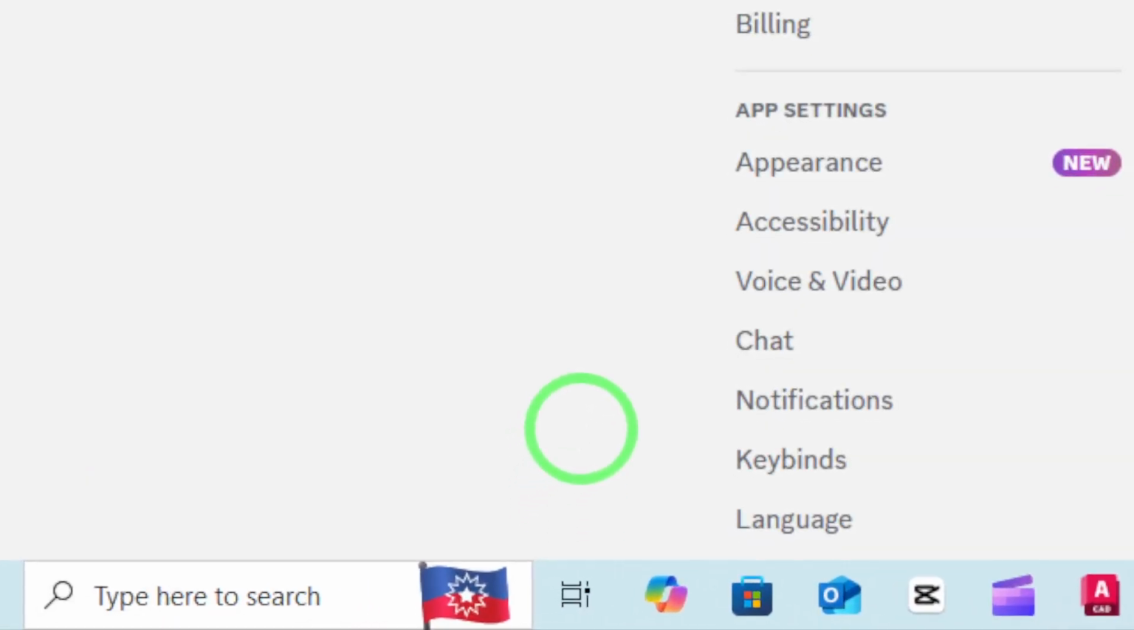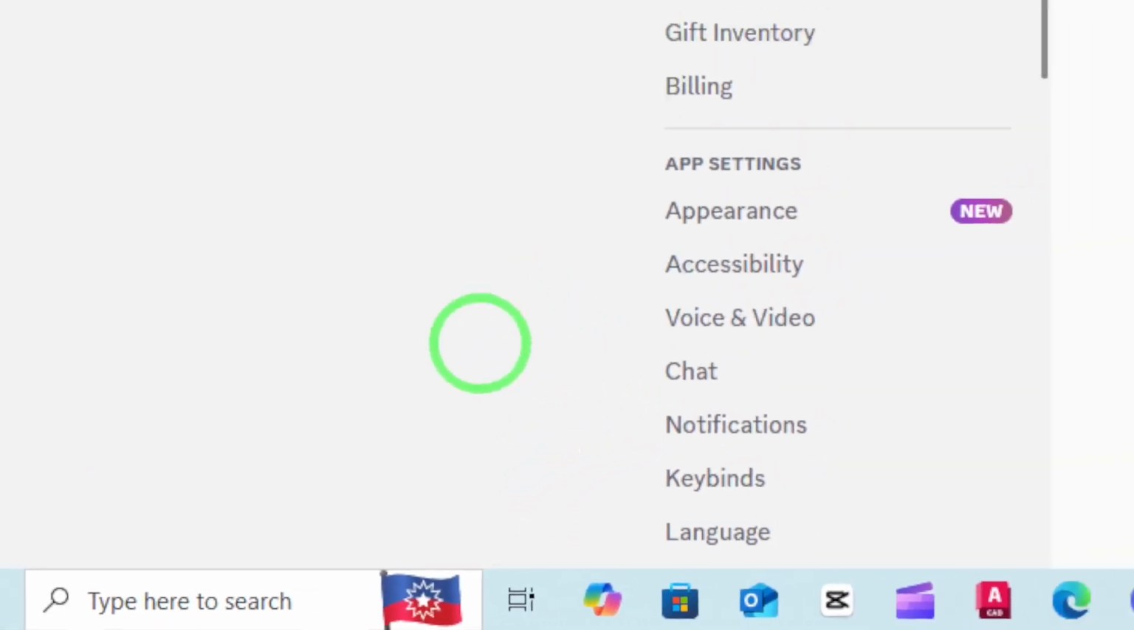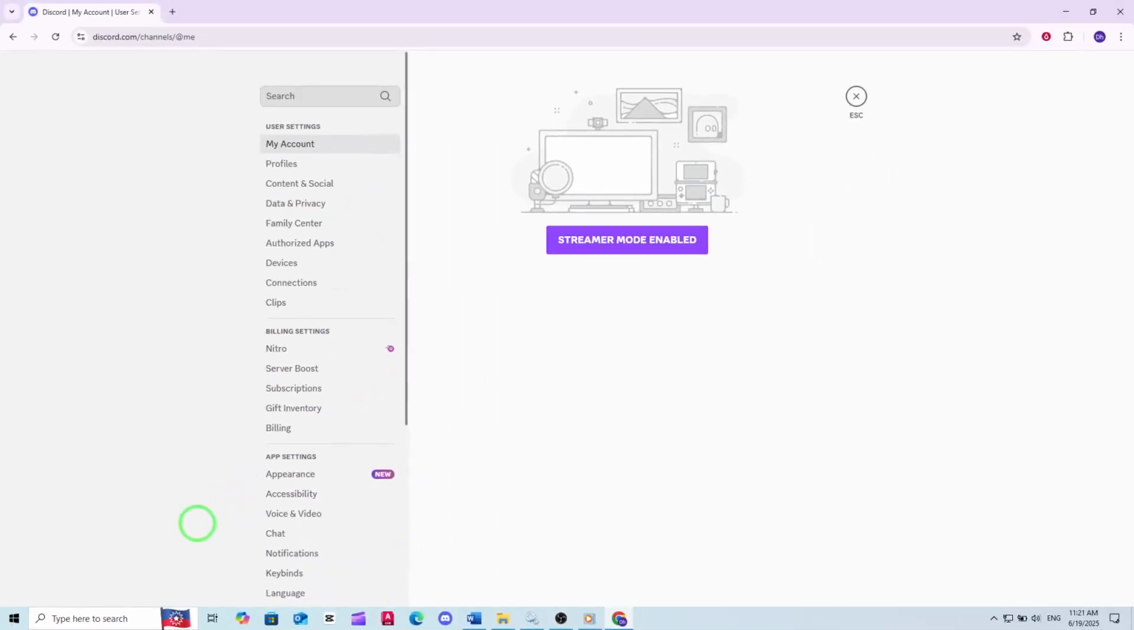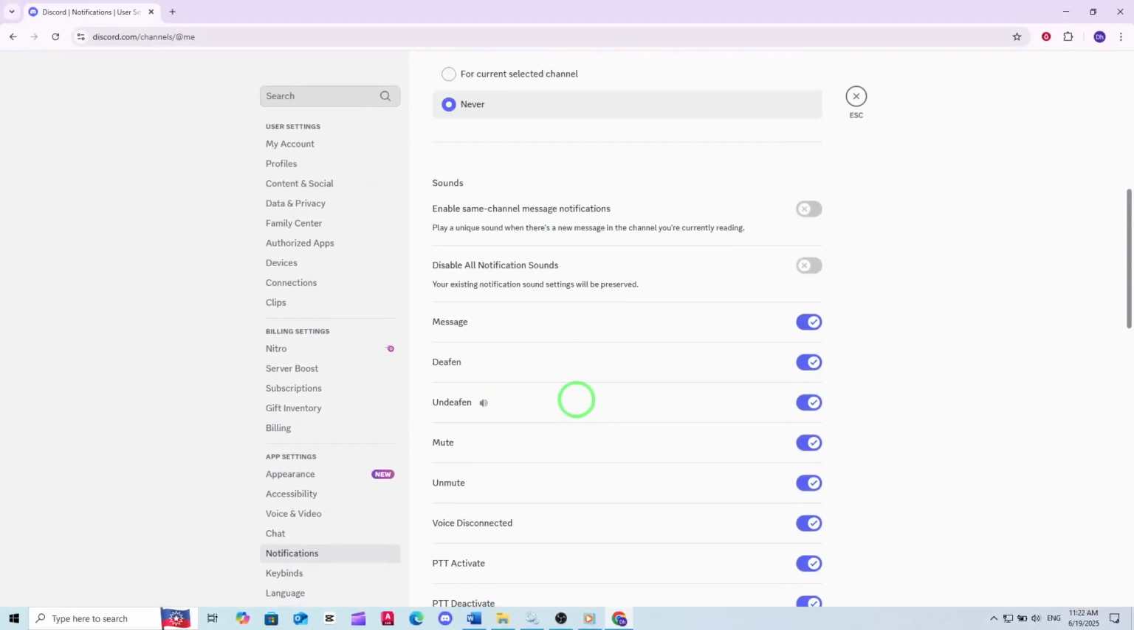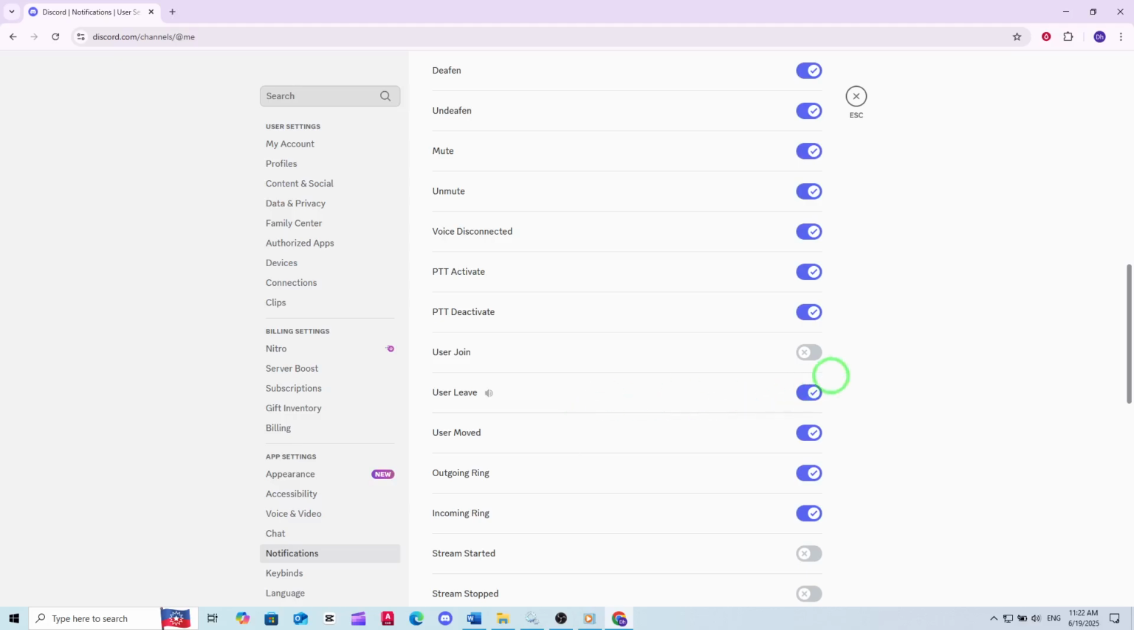Now that you're in the user settings menu, take a look at the options on the left side. Scroll down until you find the section labeled Notifications. Click on it to open up all your notification preferences. Inside the notifications menu, you'll see a list of different notification sounds that Discord can play. These include everything from message alerts to voice channel notifications.